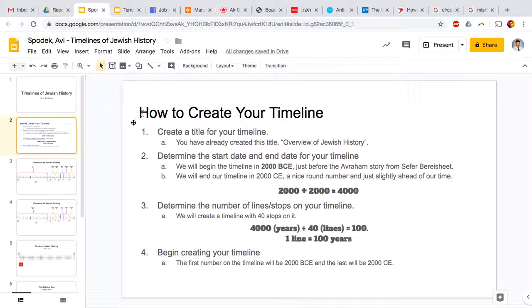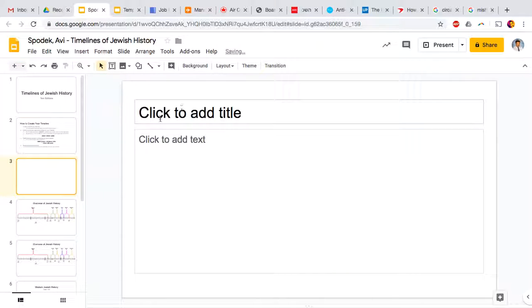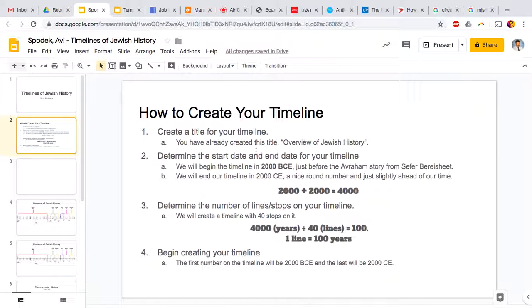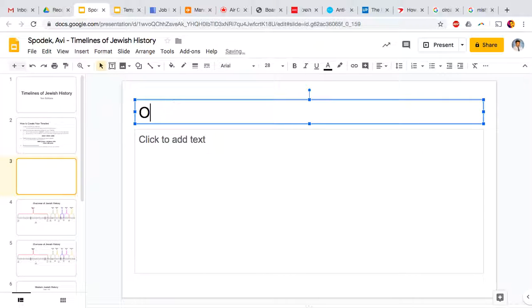When creating a timeline, the first thing that you want to do is create a title for your timeline. So I'm going to click right here on new slide. That's going to get me a page like this. And I'm going to create my title. If you look back, we already created a title, Overview of Jewish History. So that's what I'm doing. I'm calling this Overview of Jewish History.